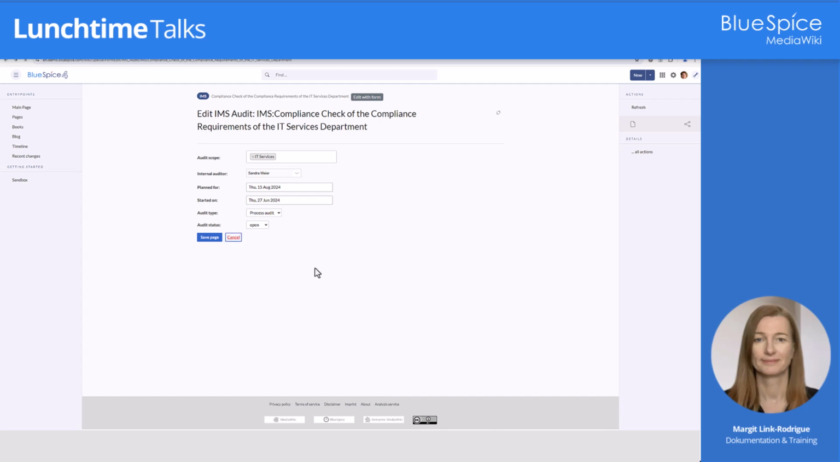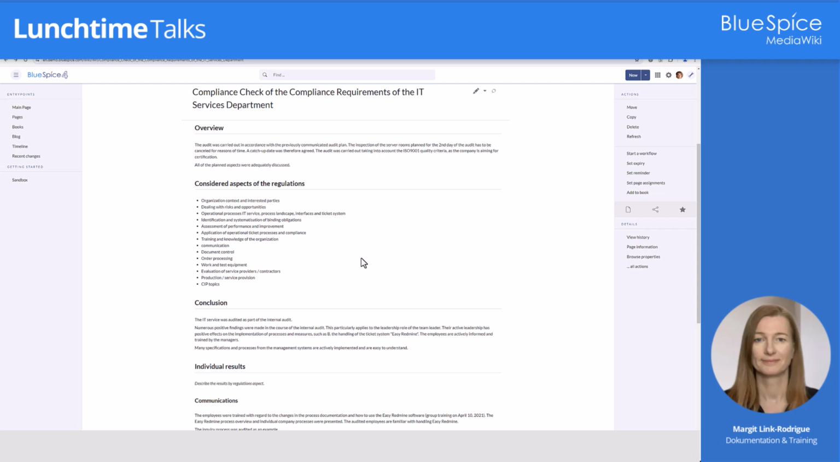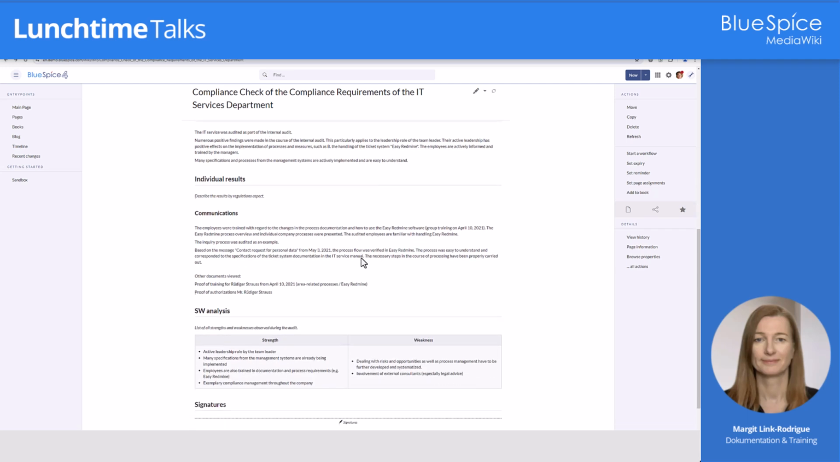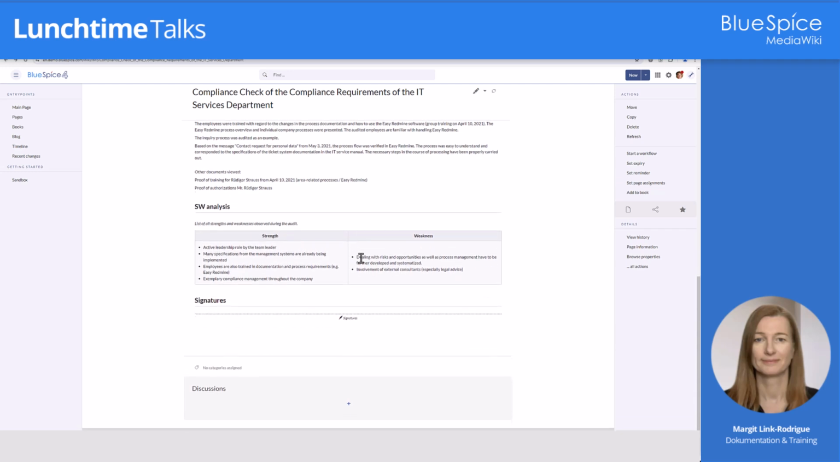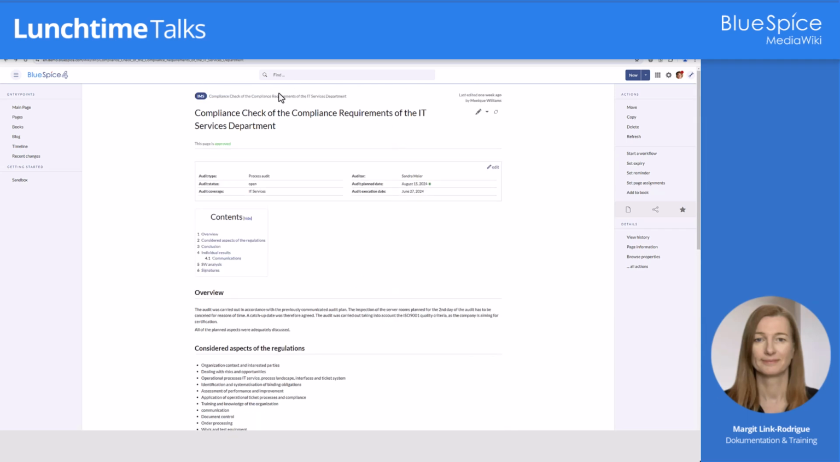And then the template already gives you some way of documenting the outcome of your audit, which aspects you have considered, which conclusion the auditor drew, and also strength and weakness analysis. That's a good point then to go into meetings and discuss further needs or necessary changes to your QM documentation.